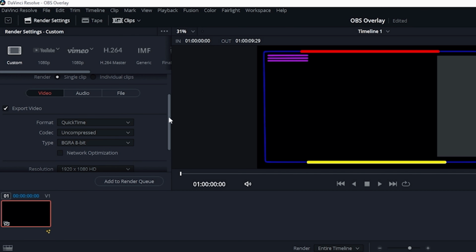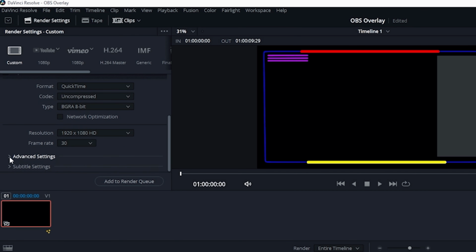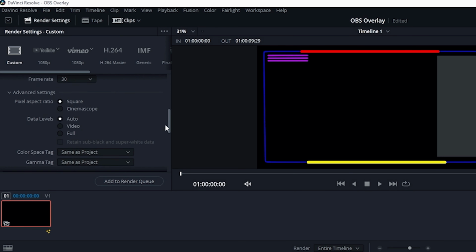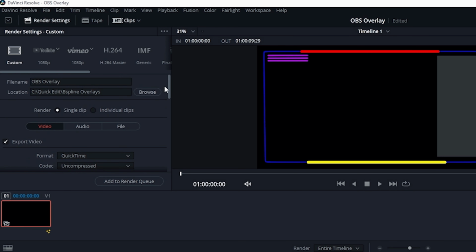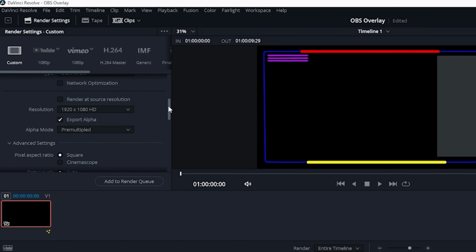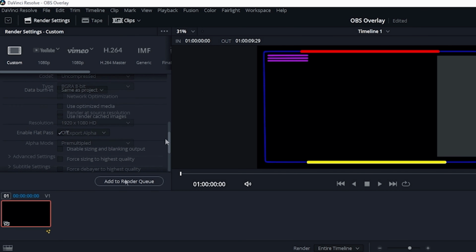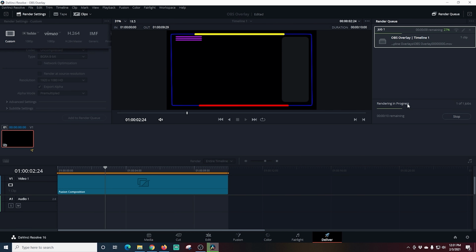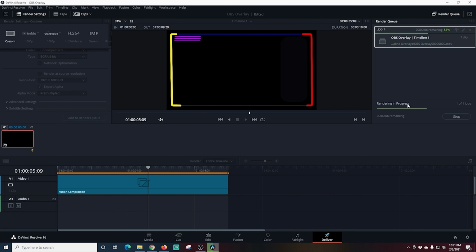But you can see if we look here, it's not giving us the option to export our alpha. And if I scroll all the way to the top, you can see it's because I don't have individual clips selected. So if I select that and then I just scroll down here a little bit, you can see the export alpha box came up. I just select that and now we're all set. All I need to do is select add to render queue, and then over here on the right I see it show up. I just click start render, and it's a very short clip, so it should render pretty quickly.